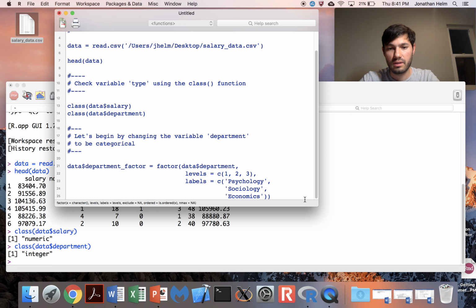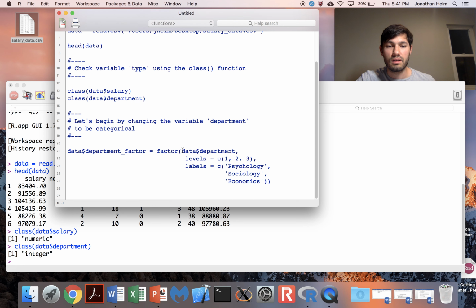Okay, in this parentheses, we'll close out this one, and then this one over here is going to close out the factor function. So what we're communicating to R is we'd like to take the variable called department in the data set called data, and we'd like to change it into a categorical variable, or in R language, we'd like to change it into a factor. We're saying that there are 3 levels called 1, 2, and 3, and we want to give those levels labels. We want to call it psychology in quotes, sociology in quotes, and economics in quotes.